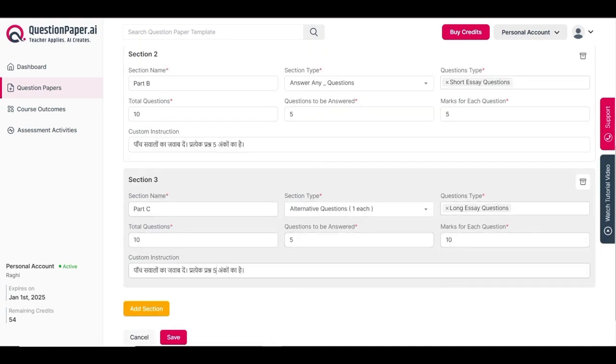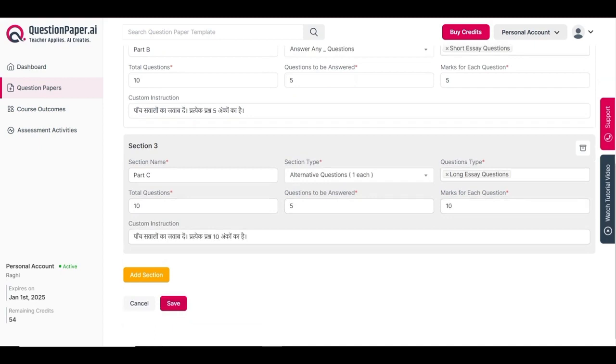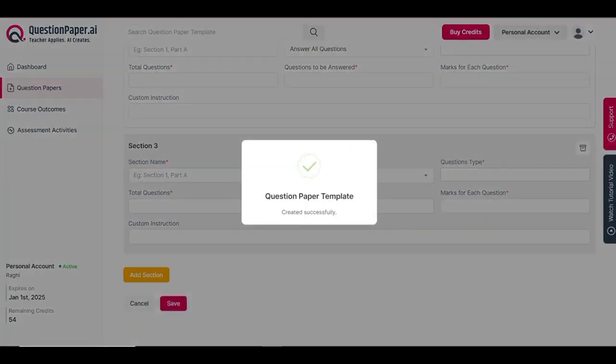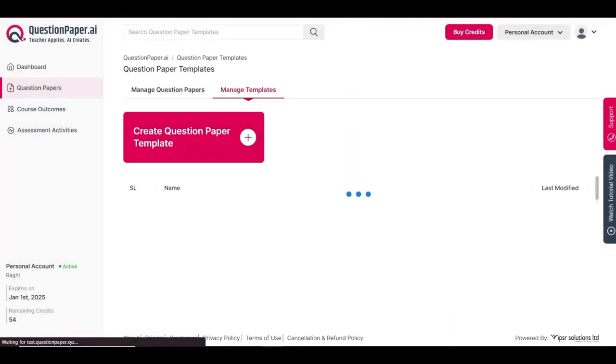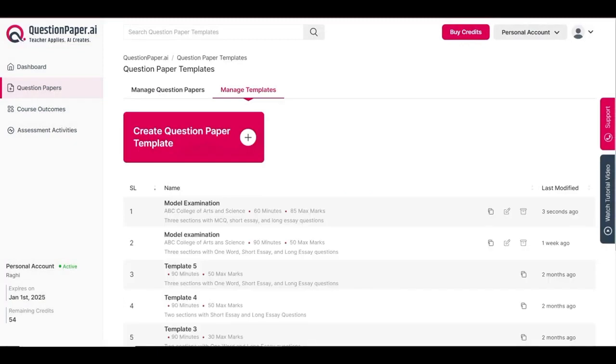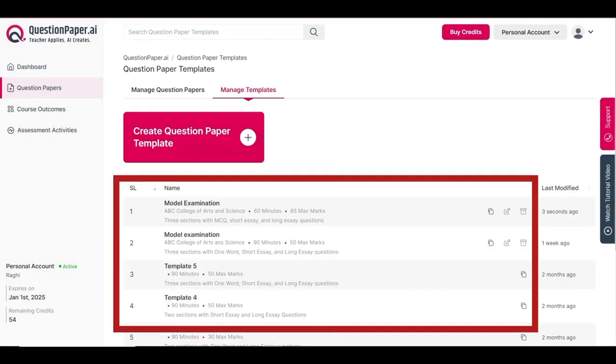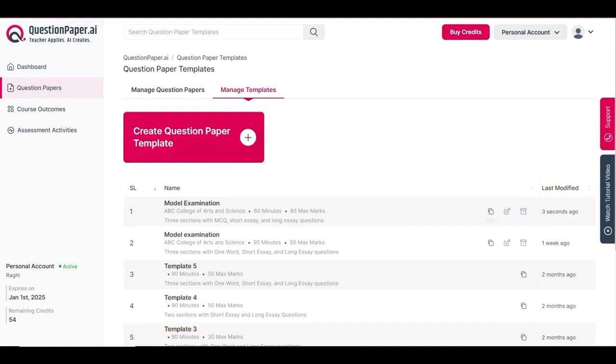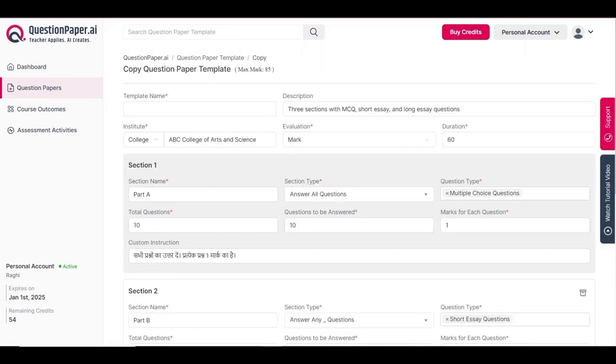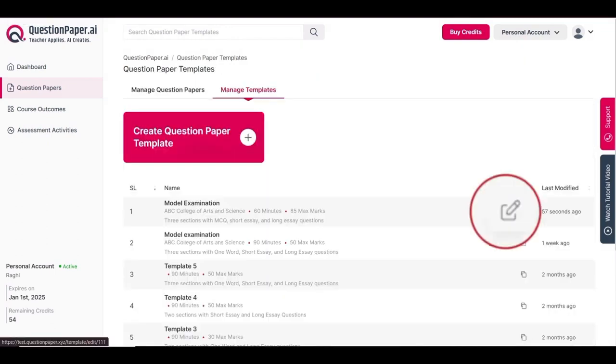Once all the required sections and details have been added, click the Save button to create the template. So the template has been successfully customized. You can view the customized templates listed in the Template tab. Here you have the option to copy the template. So if you wish to create a new template based on the selected one, click the Copy icon to copy the existing template. Suppose you need to add or change any details in the modified template, click on Edit.